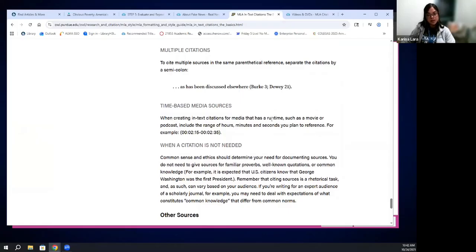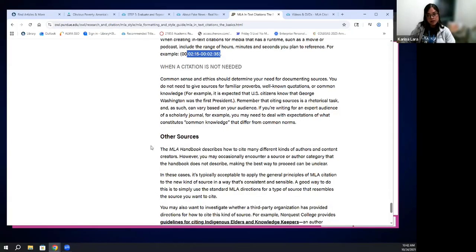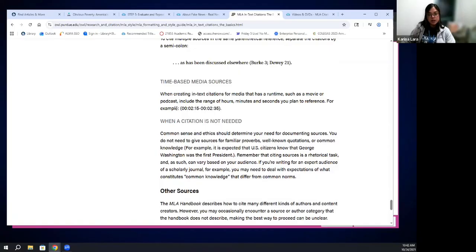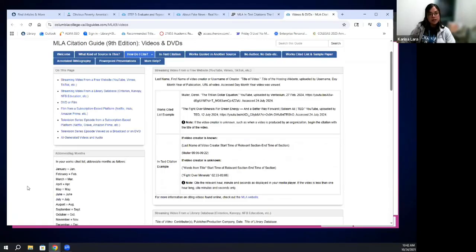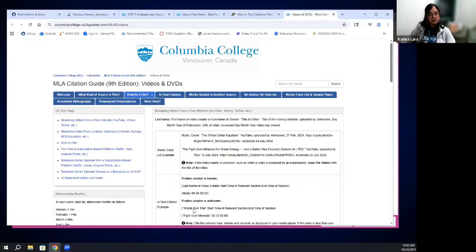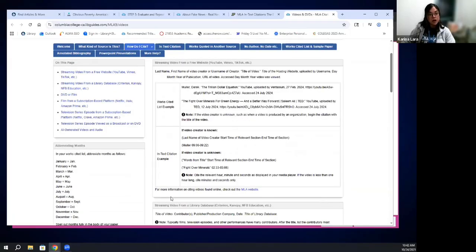For media that has a runtime, such as a movie or podcast, include the range of hours, minutes, and seconds you plan to reference. So this is the example that they have here. And I was actually browsing through a library guide from a college, and they have a section on citing streaming video.